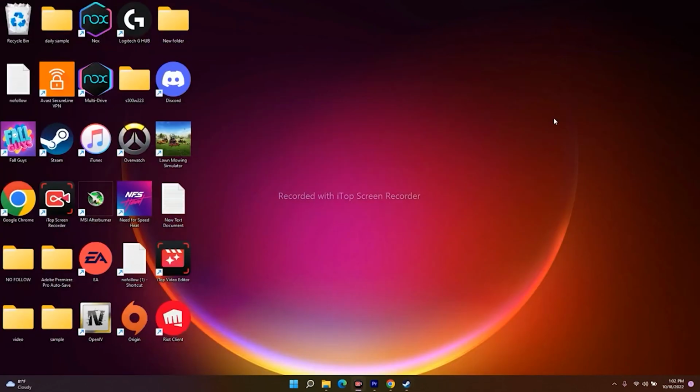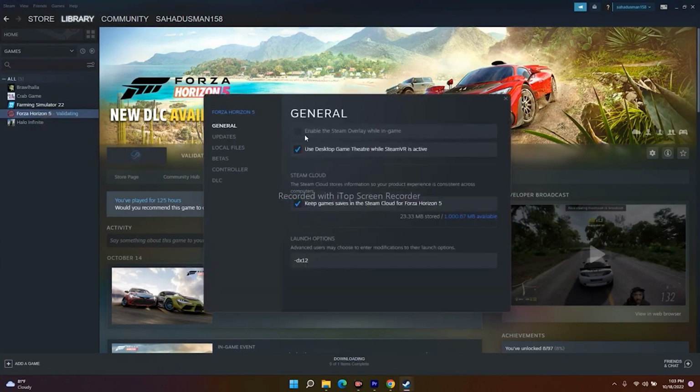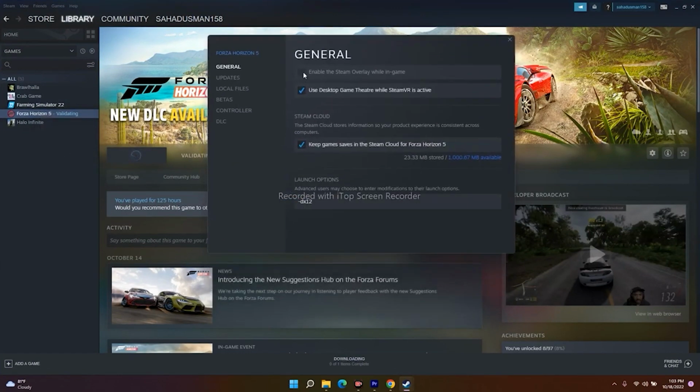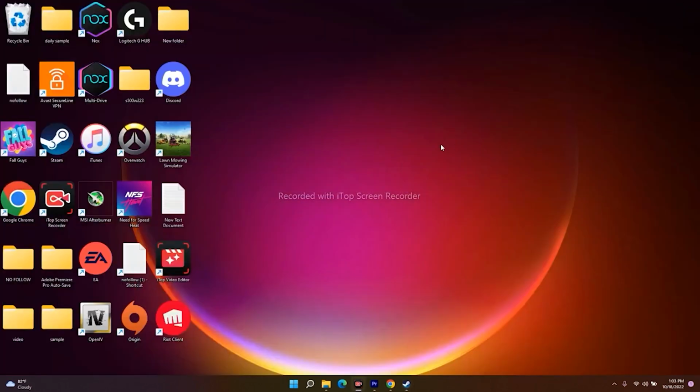Even after trying this, if it's still not working, we just have to disable the Steam overlay in Steam itself, so I'll show that also. For that you just have to open Steam like this, select the game, and go to the properties. Now from here, as you can see in the general tab, here it is disabled. In some cases it might be enabled by default, so you have to disable this. After that, try to launch the game, and that will help you out.